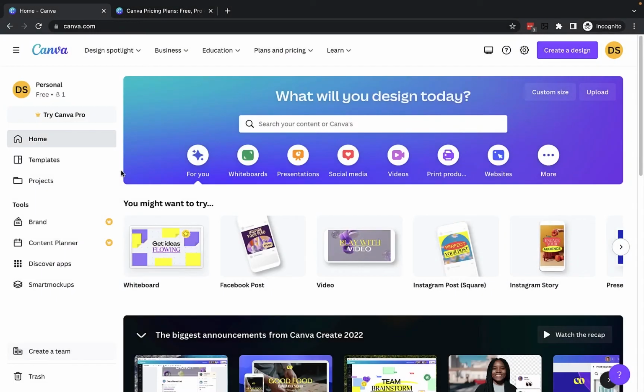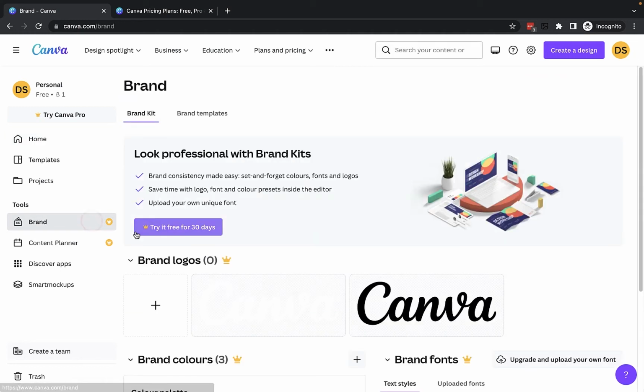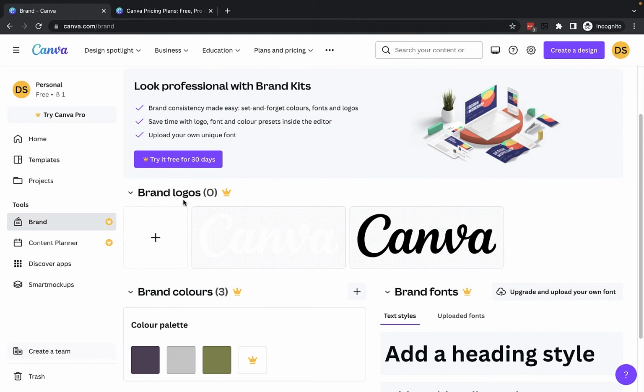So here I am logged into Canva as a free user. You'll see it tells me that up here, so we've got a free account. And down the left hand side, we've got the main menu. Anytime you see a little crown, it means that it is a pro feature. So this is something that you basically can't use unless you have a Pro account. So for example, if I go into branding here, you'll see that I get the option here to start a trial as I'm already logged in as a free user.